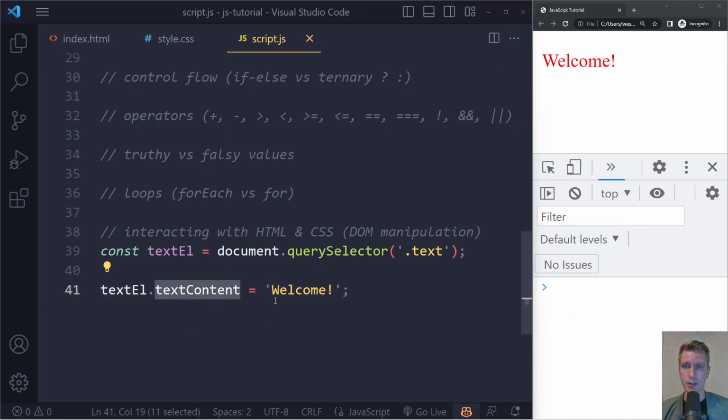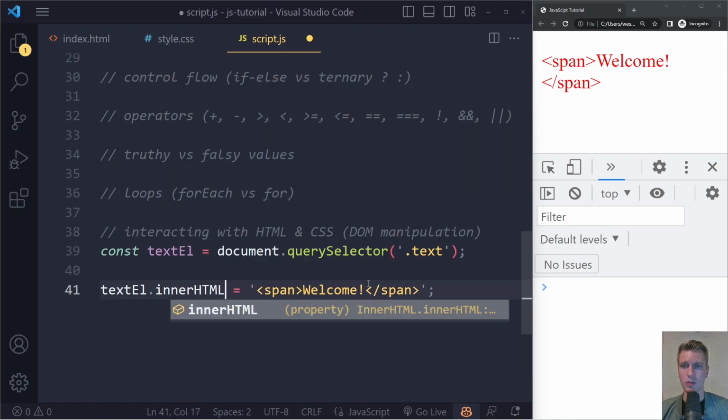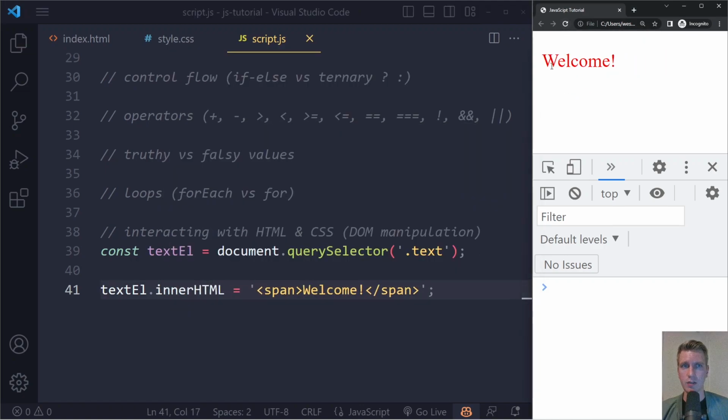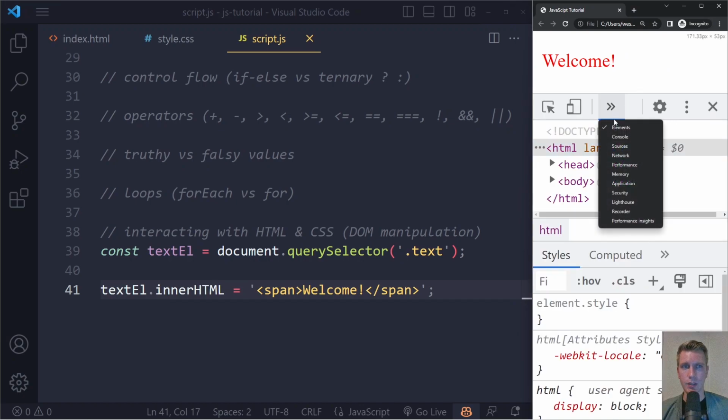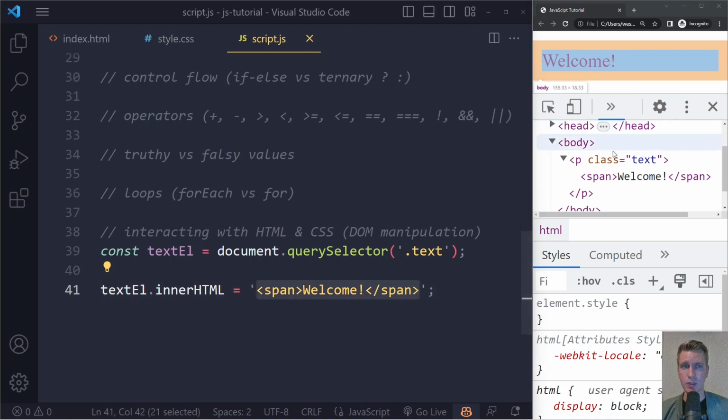Another common thing is, let's say we want to insert some HTML. Let's say we want to wrap this in span tags. Will it create a span element if we do this? Let's refresh. No, it will literally write span here. If you actually want the browser to parse that as HTML, you want to use innerHTML. Now we don't see span, and if you go to the elements tab, into the text here, you will see it now has this span around it. So the browser actually parses this as HTML and creates an HTML element out of that string. So that's textContent versus innerHTML.